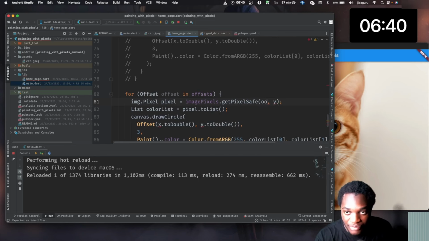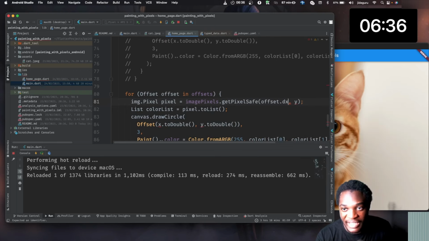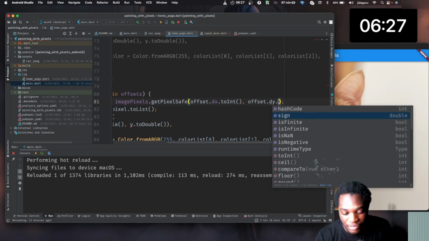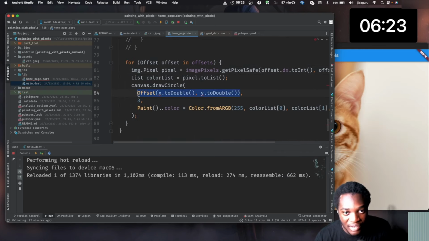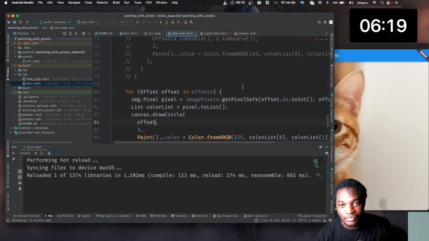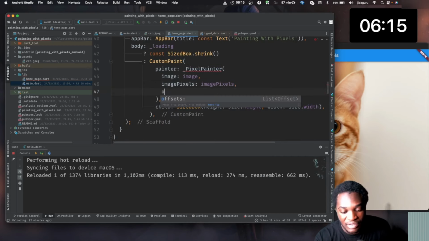Now let's do offset dot x, I think it's a double, so to int, and offset dot y to int. And then here we just need to put our offset here. So this is good, but okay, we need to put in the offsets.